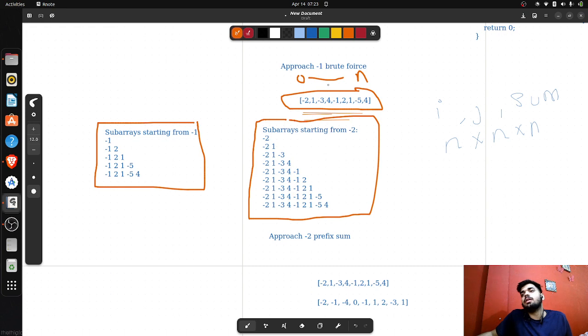Then for j, we go from i to n, and that in the worst possible case is again n. Now once we have found that particular subarray, we have to find the sum. Finding the sum takes n time, because in the worst case the maximum subarray length could be the array itself, that is n. So this time complexity comes out to be n cube, and that's not a very good time complexity.